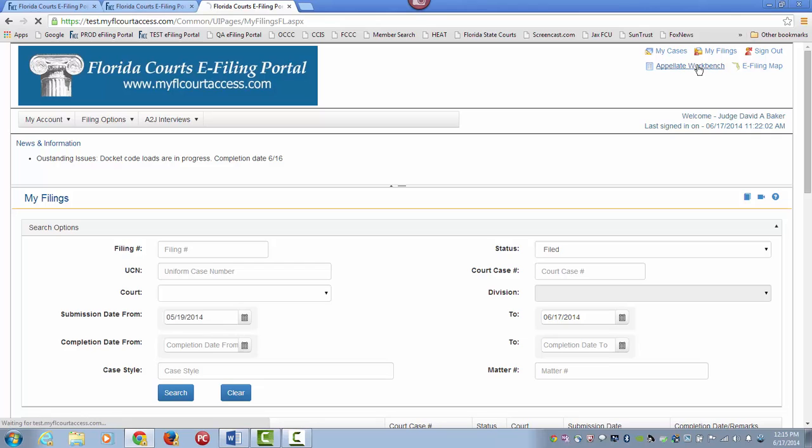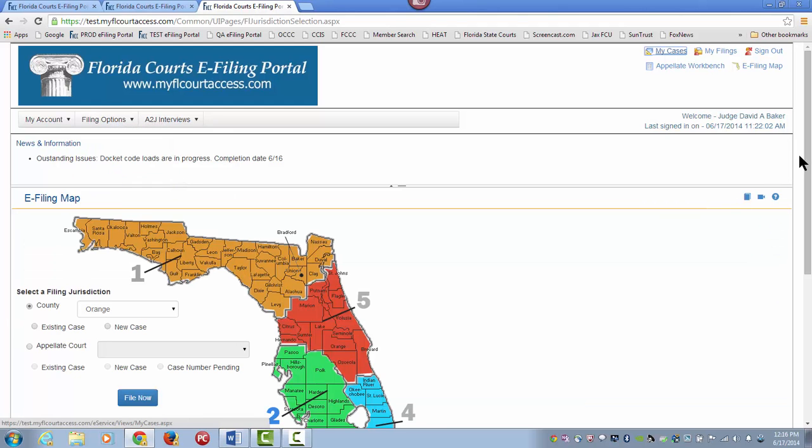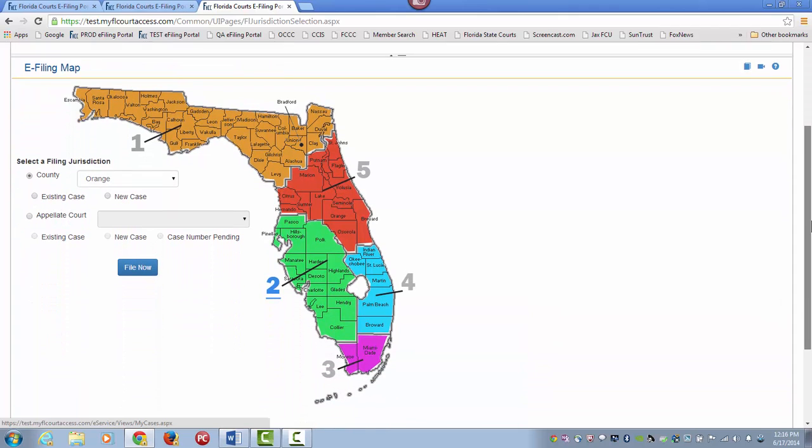The Appellate Workbench is for attorneys that file electronically to the appellate court, and the e-filing map, as we discussed earlier, is where you will go the first time you file electronically to a case. So let's go ahead and file electronically to a new case.